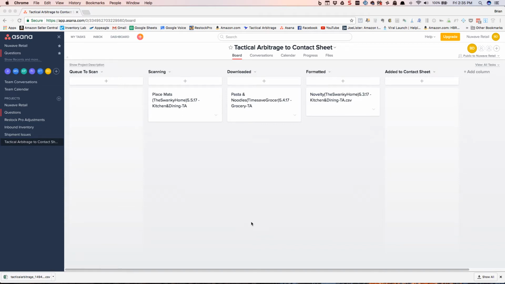This will be a video on how to transfer the formatted information and add it to the contact sheet. So for this part of the video, we'll be focusing on this column. And so as you see, there's one item that's been already formatted, the novelty. So you're going to go ahead and look for this item in the wholesale folder.